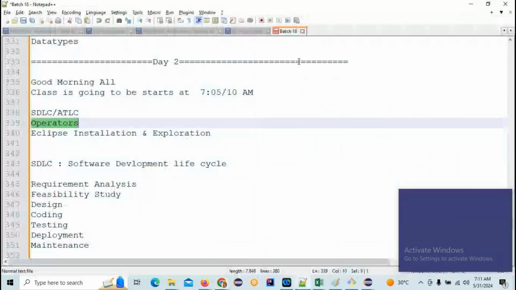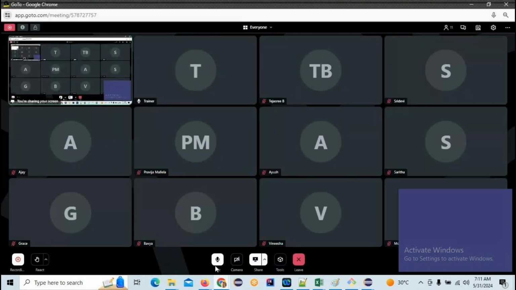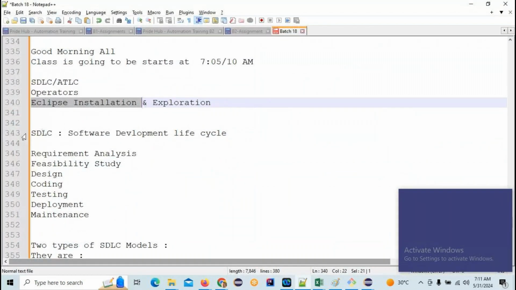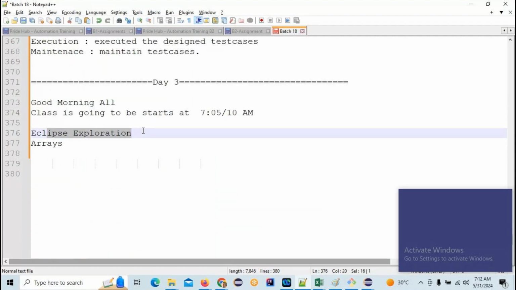Okay, good. And later we went through the Eclipse installation. So here, what is meant by SDLC? Let's check yesterday's topics quickly for 5 to 10 minutes, and then we'll move to today's topics. Today we are going to see Eclipse exploration. Yesterday we went through the installation, but we don't know what features are available inside Eclipse, right? So we go through 5 to 10 minutes of Eclipse exploration, and later we'll move to the arrays concepts in Java. Okay. So first of all, let's see what is meant by SDLC.